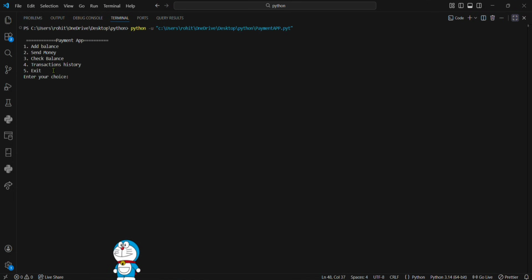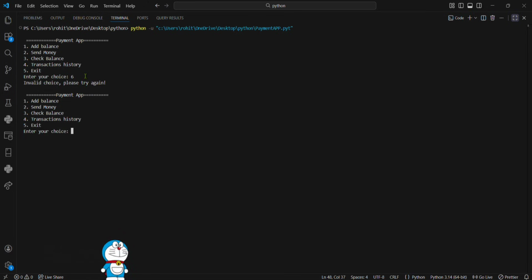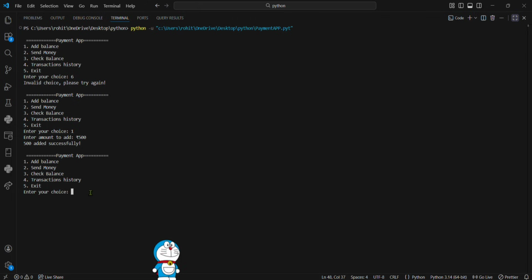So I can run this, and here you can see now our payment app, and the options are there: add balance, send money, check balance, transaction history, and exit option. So if I enter a 6, out of the range, it shows invalid choice, please try again. And if I enter 1, then it prints enter amount to add. If I enter 500, then it shows 500 added successfully.